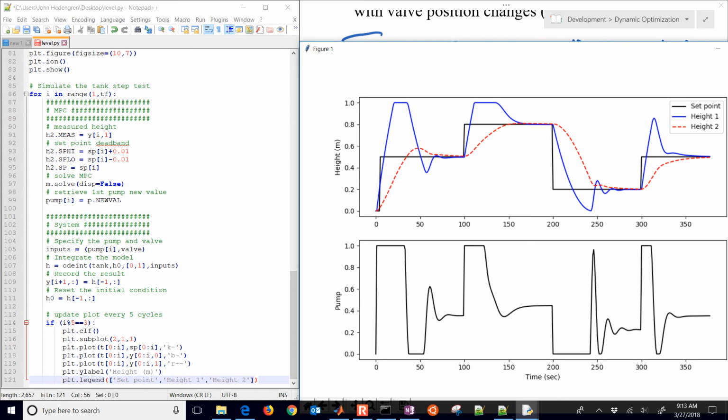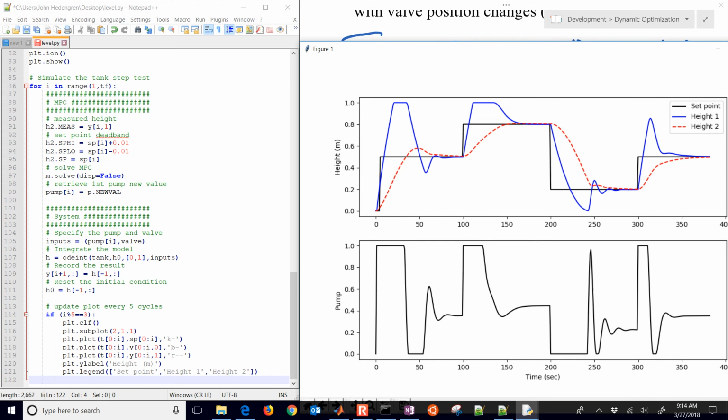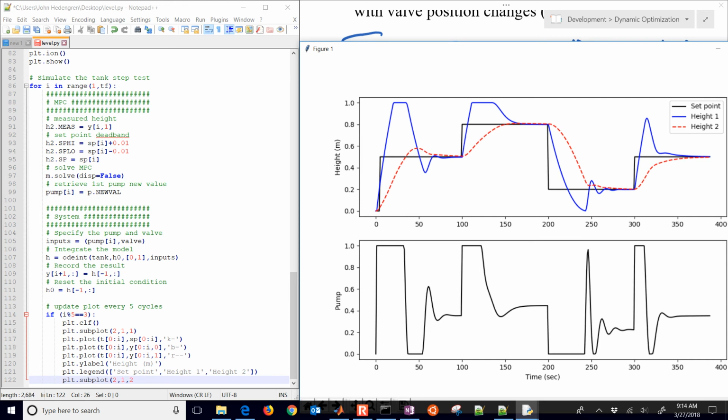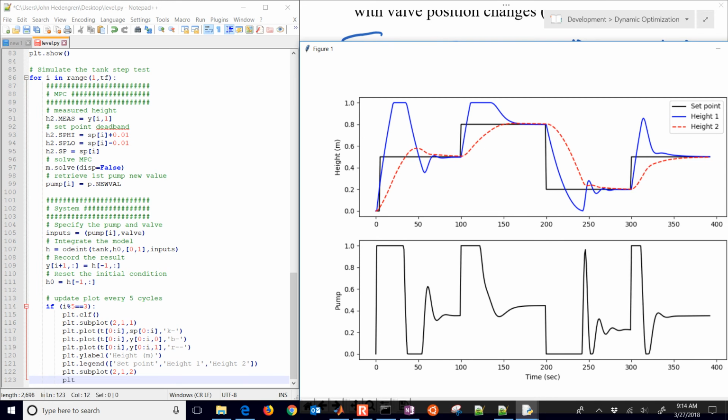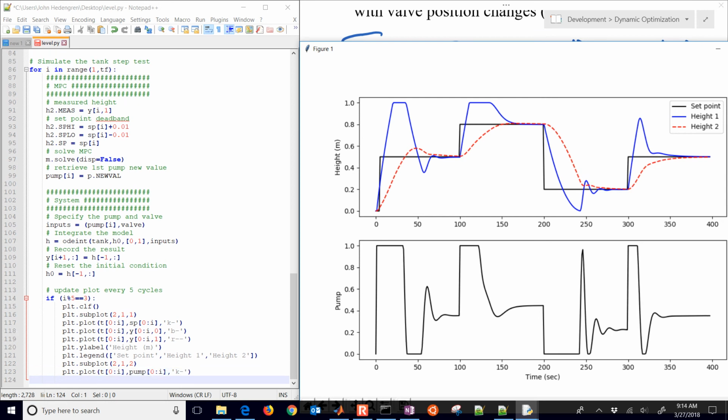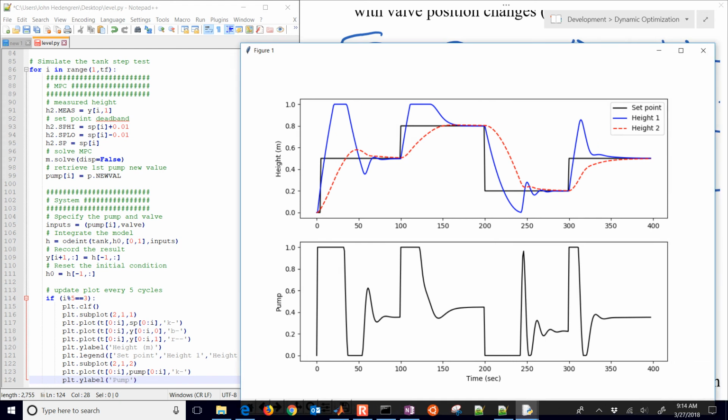Okay, so it's almost done with this simulation. I'm just going to change one thing, which is my reference trajectory, how fast I want it to get to the new set point. We'll see if that helps, and we'll run it just one more time. After it reaches the 400 seconds, we'll go ahead and stop it and then try it again. Okay, there you can see my plots. I'm just doing my subplots, and okay, so this is all done.